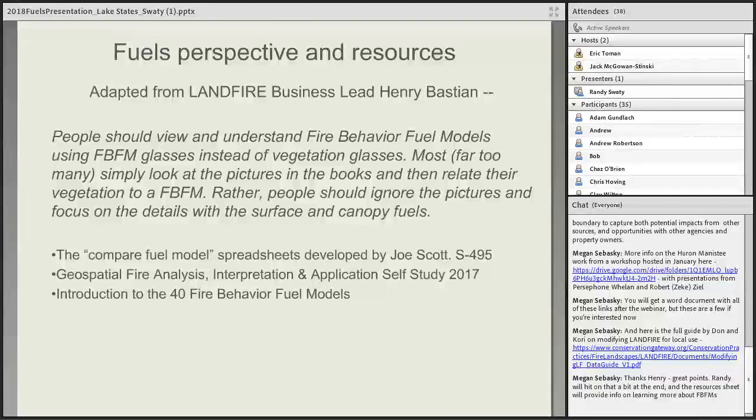But I wanted to tie things together here with a little bit of perspective provided by a LANDFIRE business lead, Henry Bastian, who's also on the call today. So Henry, I'll tell you, we have shortened your quote a little bit. But I'll let you read that for a moment and take that in. And the basic point for me is that it's all about your perspective, what your objectives are, and how you intend to use the data.